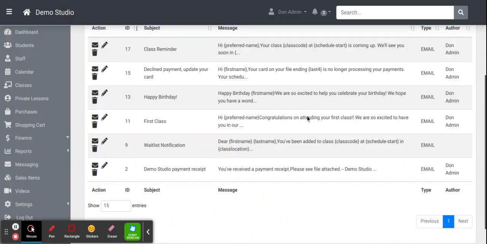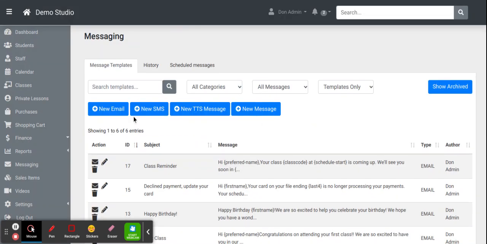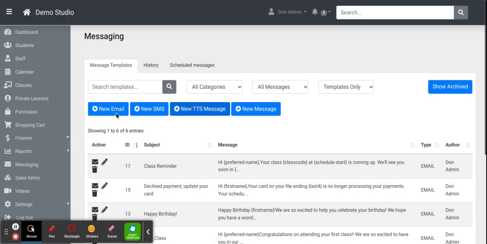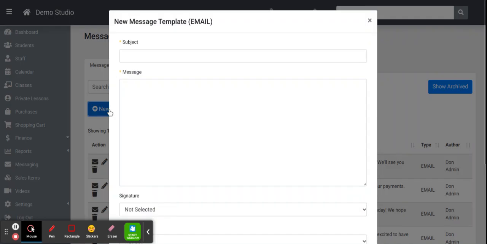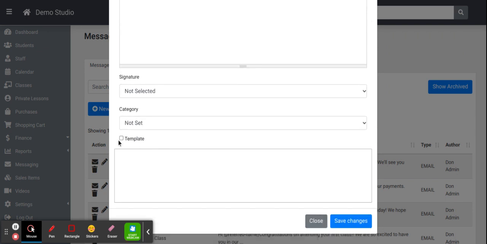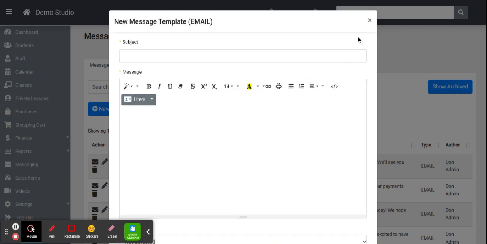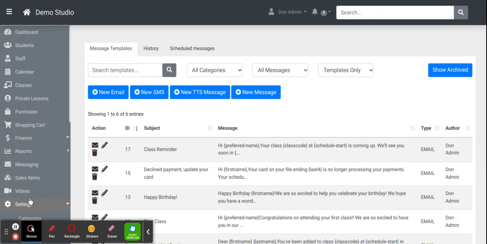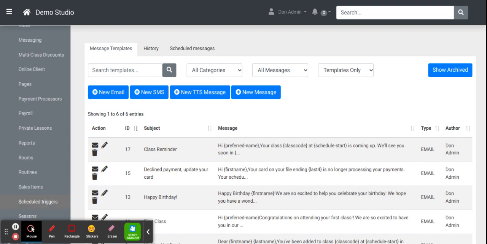If I wanted to make an SMS template, I would use new SMS. Of course, SMS templates need to be shorter. So usually people will use the email method to create a new template. And you can see here, you can check the box to save it as a template. That means that when you're in scheduled triggers, you'll see it as one of the templates that's available.